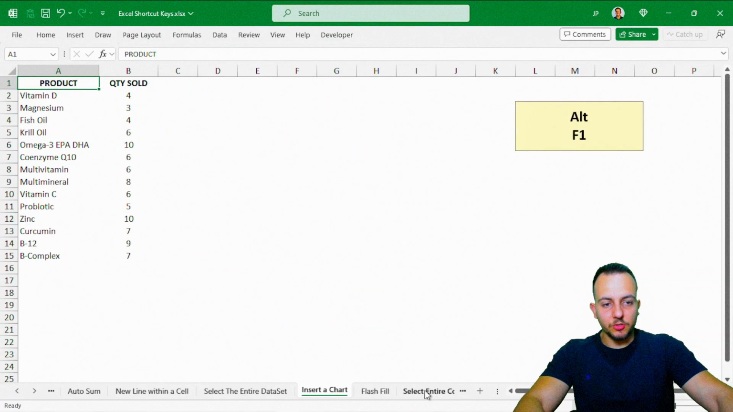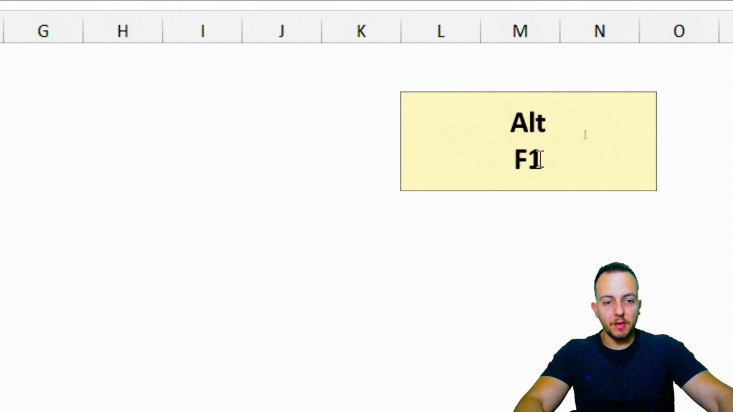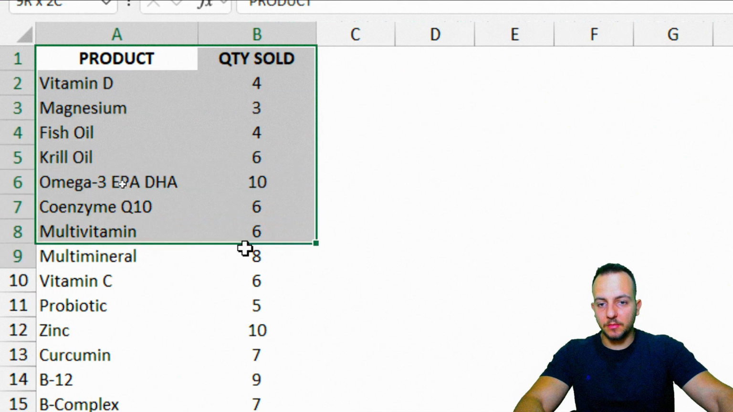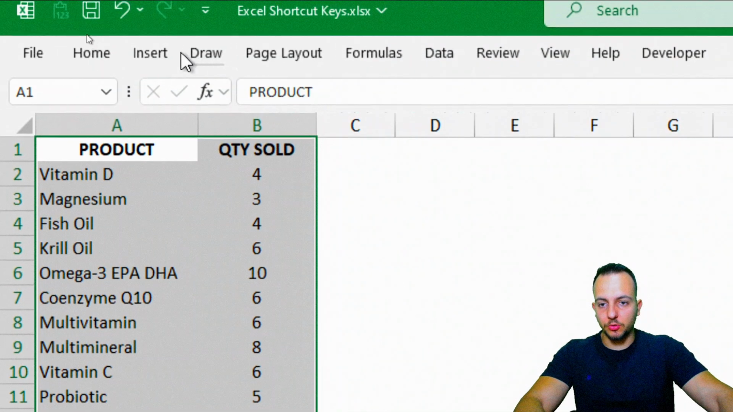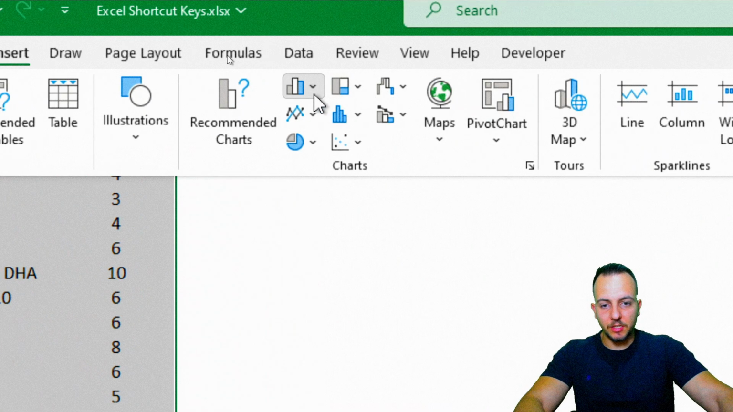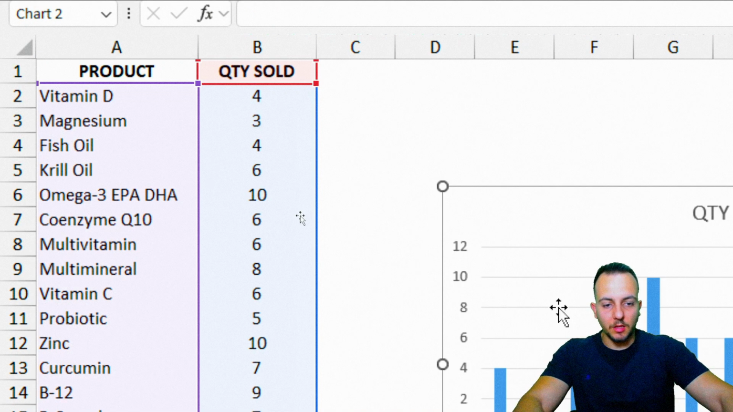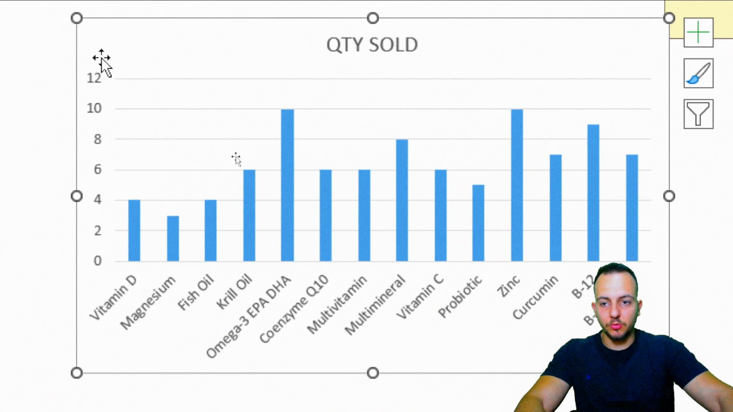Another interesting shortcut key that we have is Alt F1. Alt F1 can help us to build a chart in Excel. Instead of selecting the data and then going to the Insert tab, selecting the chart, and then clicking here, you can instantaneously just press the Alt F1 key, and that way you already have the chart in your spreadsheet.